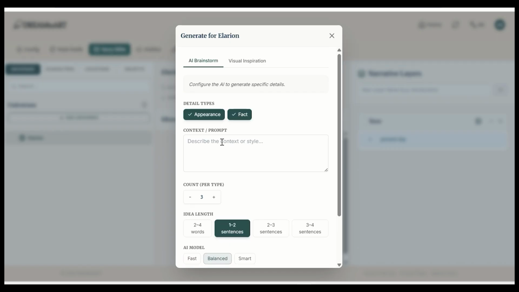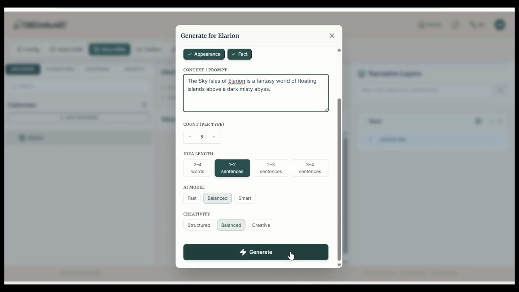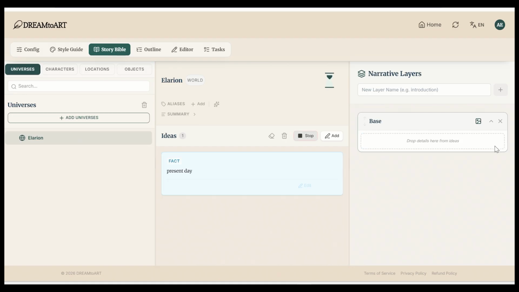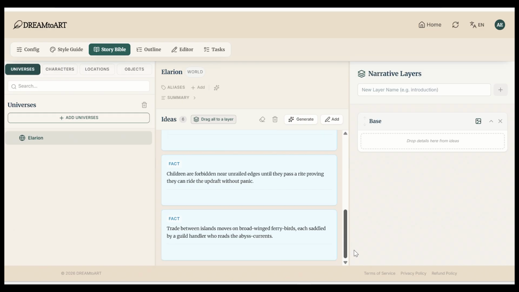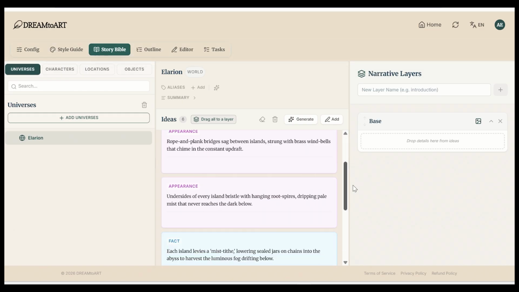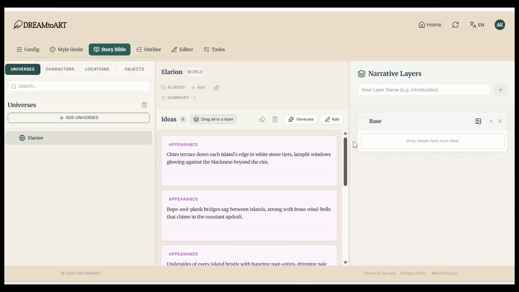Now I briefly describe the world. The Sky Isles of Alarian are a fantasy world of floating islands above a dark, misty abyss. After that, I start the generation and look at what ideas the system suggests. By default, there is a present-day layer here. But my world is a fantasy world, so this layer does not fit. First, I remove it from the layers of this world, and then I can delete it from the project completely.